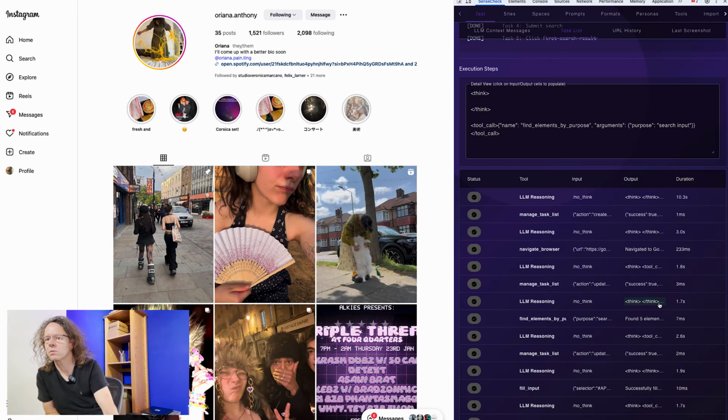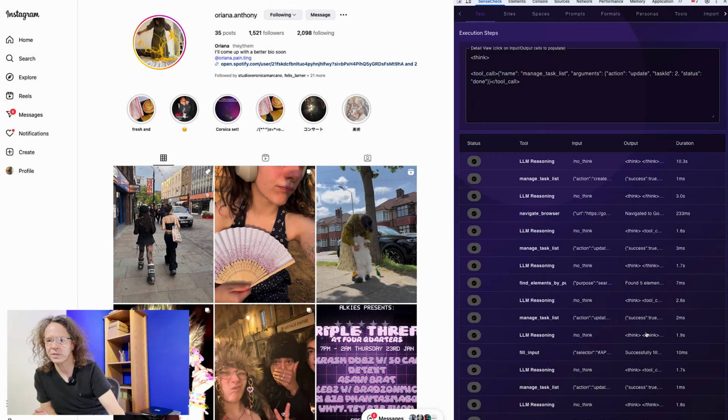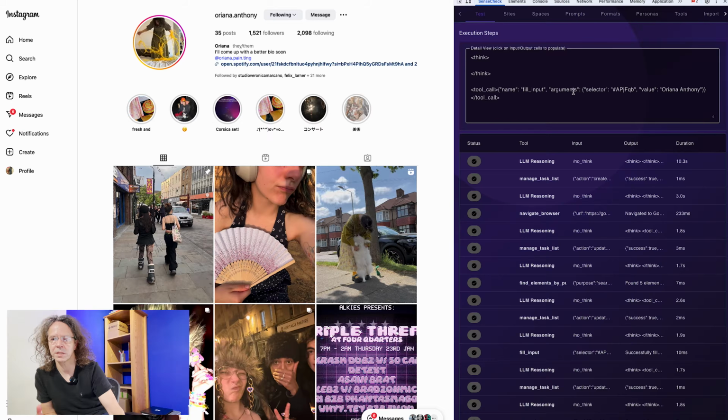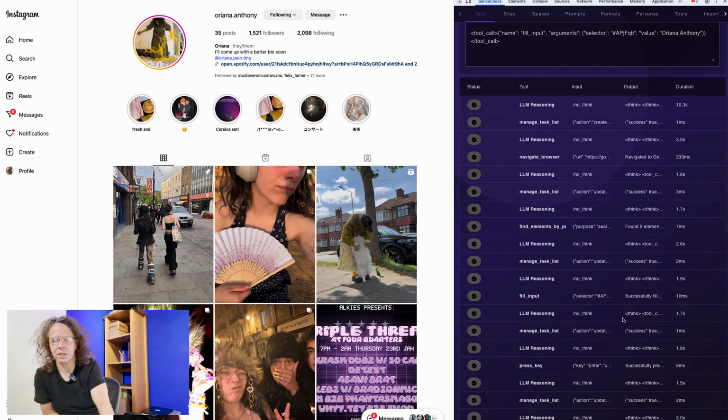The language model will then update its task list to say, hey, I've worked out what the input boxes are. It will then move to another tool which fills the input. And here you can see it knows which one to use because we told it which search boxes there are, and it puts in Oriana Anthony into that search text. After it's done that, it will work out where to click, and then it'll click on the search box.